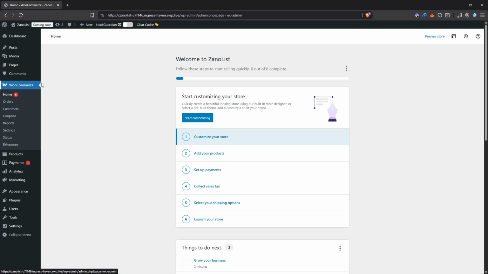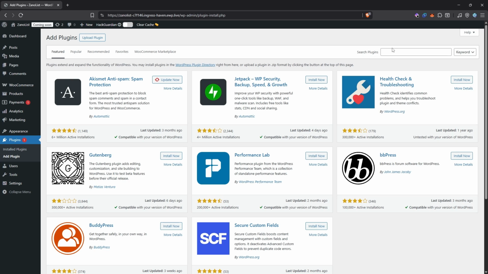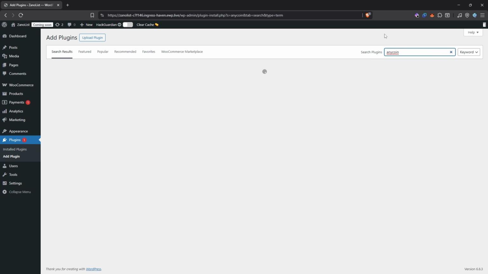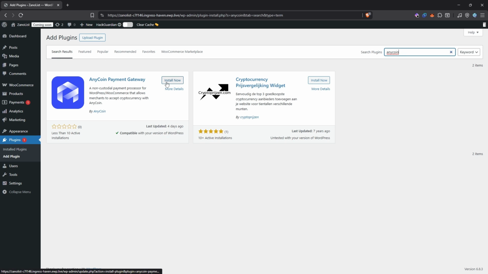Okay, as you can see, I now have WooCommerce installed. Now I can go ahead and add the payment processor. So I'm going to click add plugin again. And this time I'm going to type AnyCoin. I'm going to click search. And here it is. So I'm going to click install.